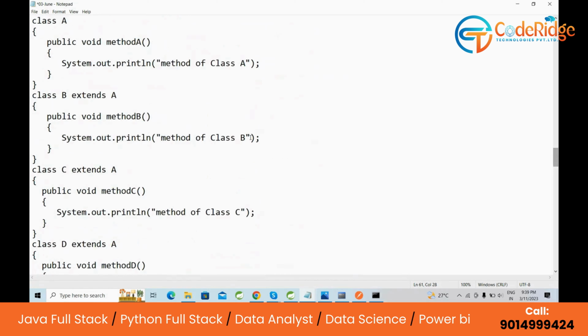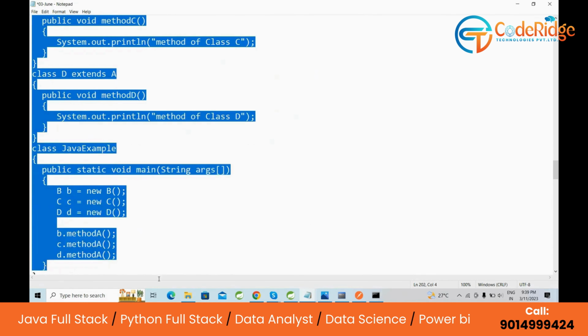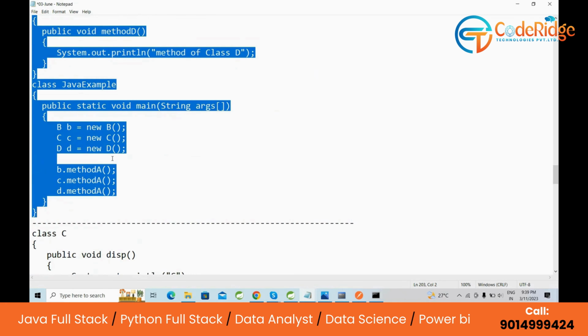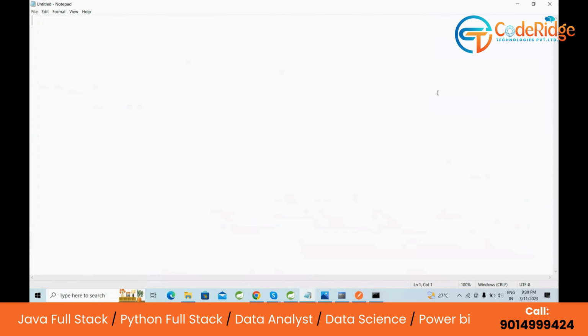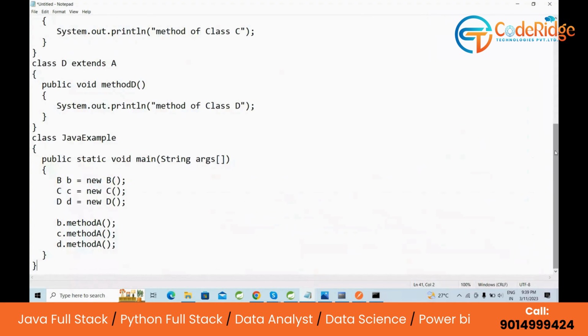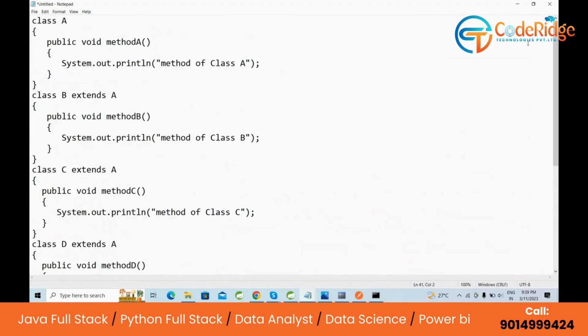Please see in this program, class A. Please copy this. Now open our notepad and paste this here. Class A has method A. Class B extends from A. In this B also we get the A method, and method B is also there.